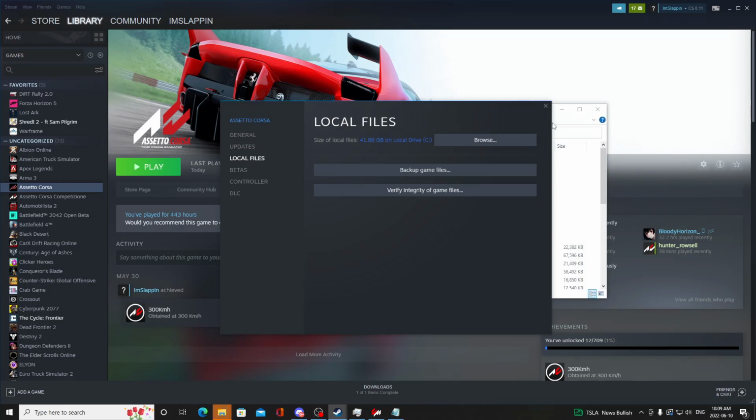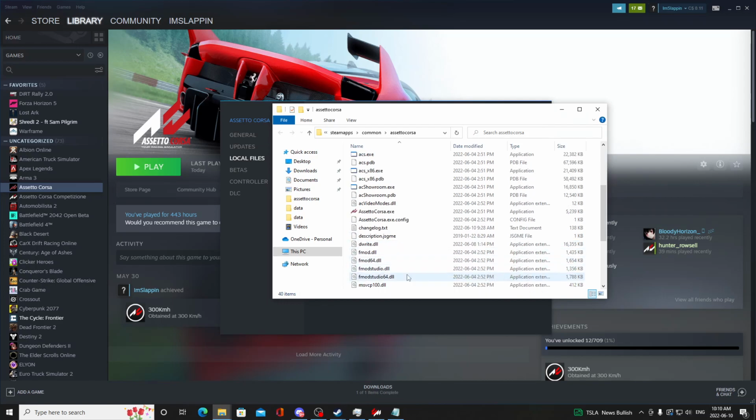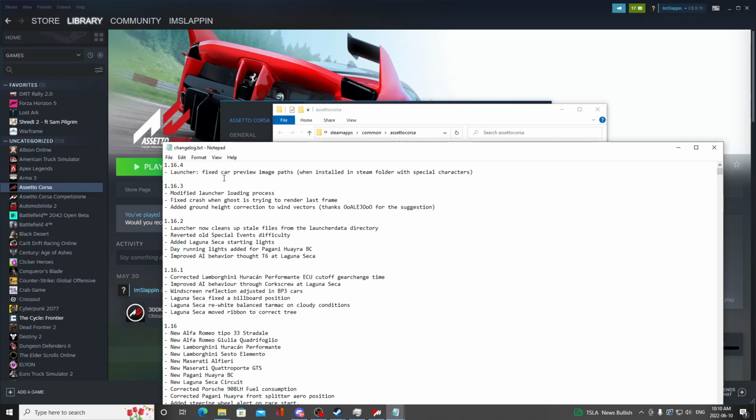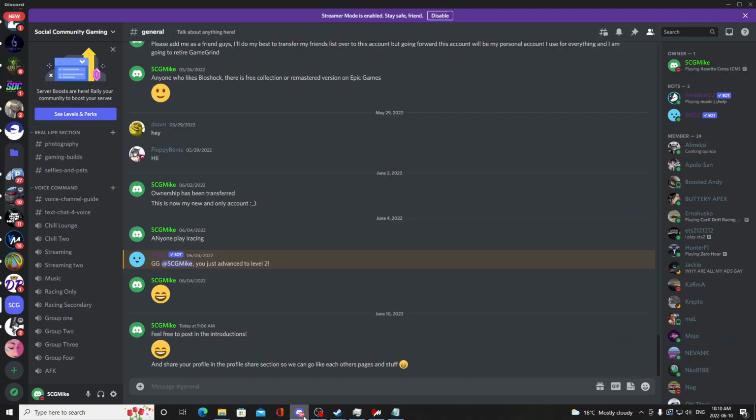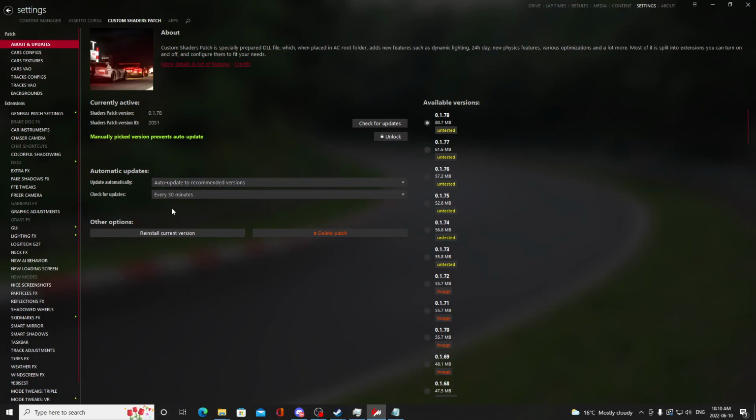But to fix that one little update thing, all you need to do is go into this changelog.txt and change this one, which will be a 1.62 or a 1.63, to a 1.164. Now when you do this and hit save, that little error in your CSP settings saying that your Content Manager or Assetto Corsa version is wrong will be fixed. That's not a big deal.